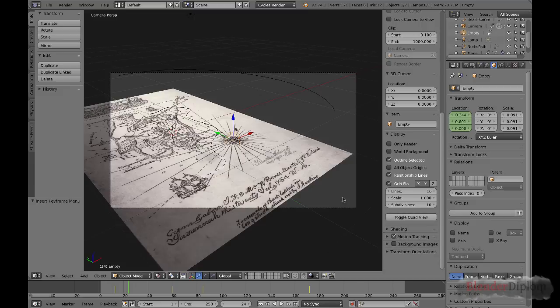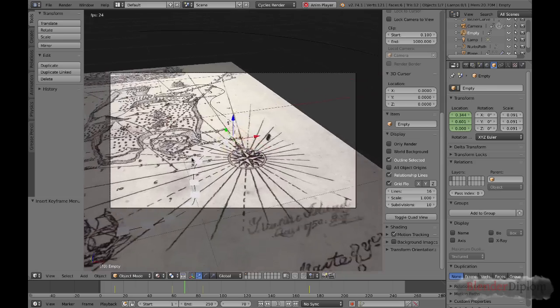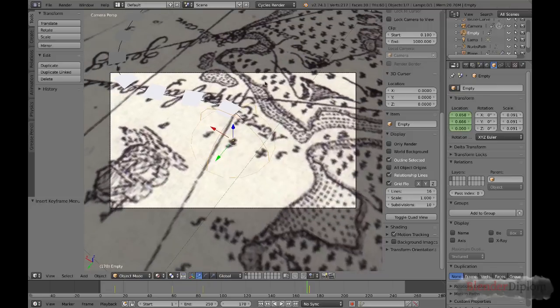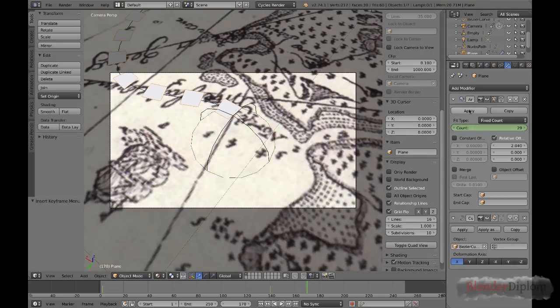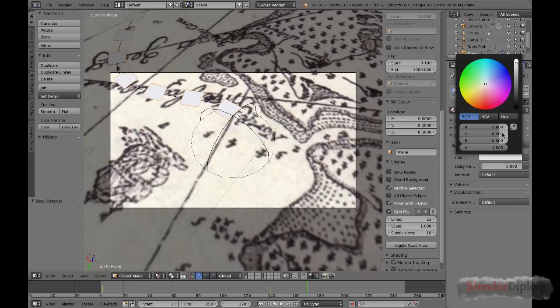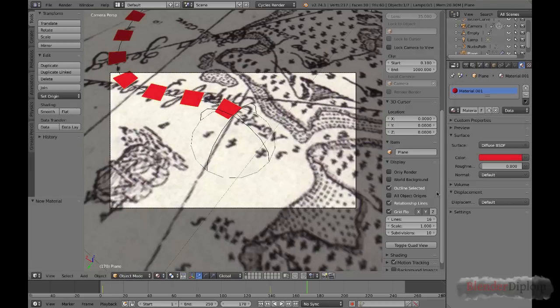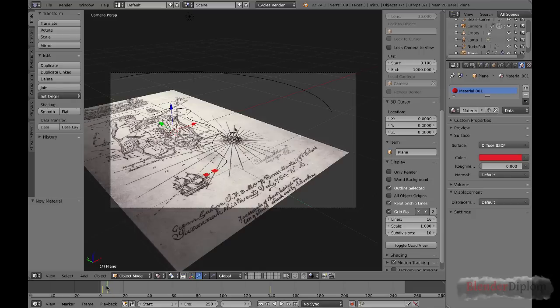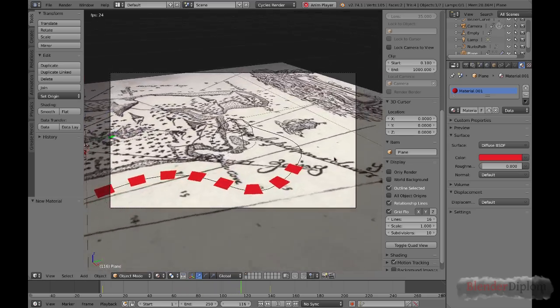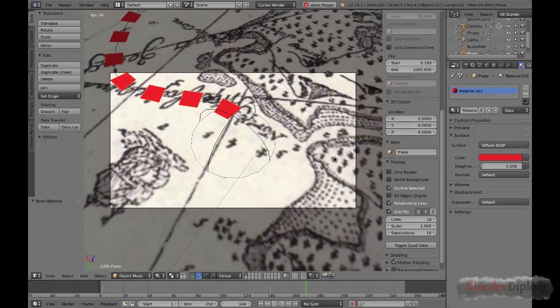Let's tab out of quad view for a moment, see what this looks like. It's very difficult to see these. Let's just change their material first. Naughty of me to leave that on the default material. I think good blood red for the pirate's treasure would be nice. Let's see what these pirates are up to. X marks the spot.